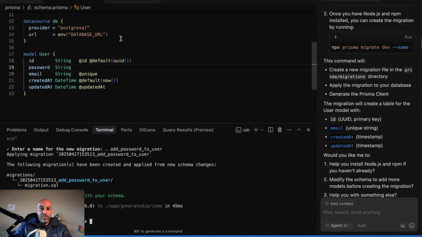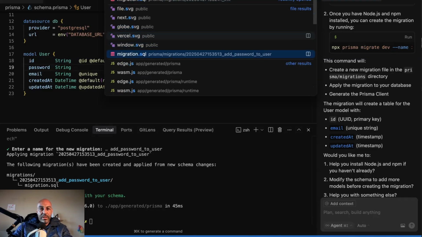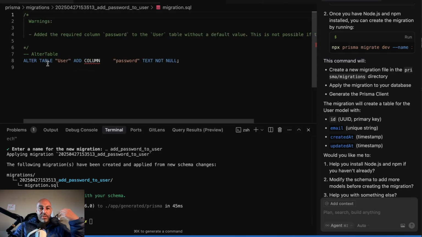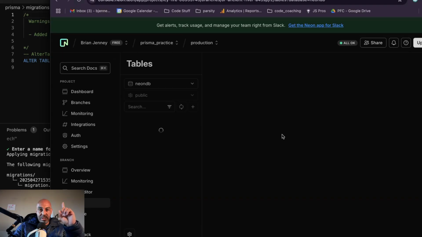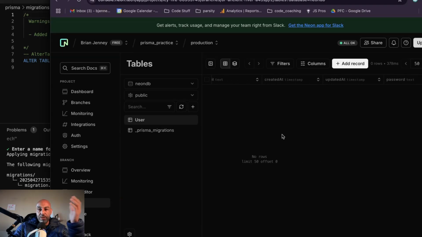Cool. And now I can go to the new SQL file here, and you see, we altered the table, and we added a new column. And the new column is password, and it cannot be null. Now, if we go to our user table here, we see we have an ID, email, created at, and updated at. If I refresh this, I bet you we're going to see now that we have a password. Yes, we do. Very cool.